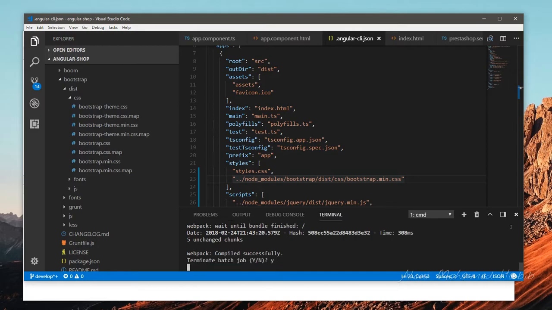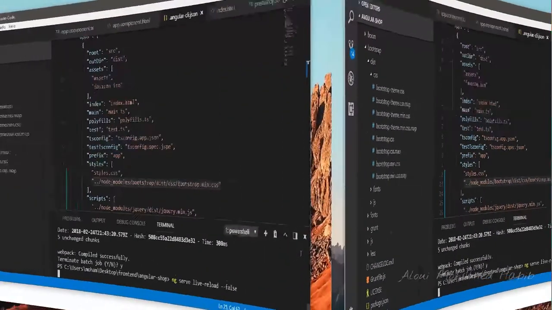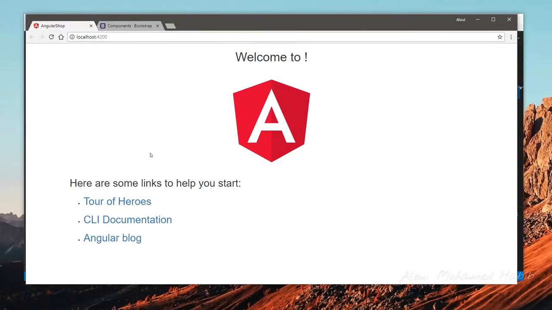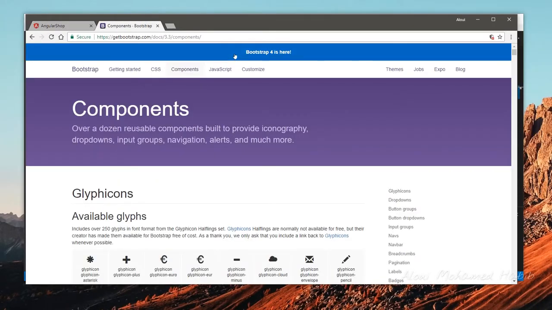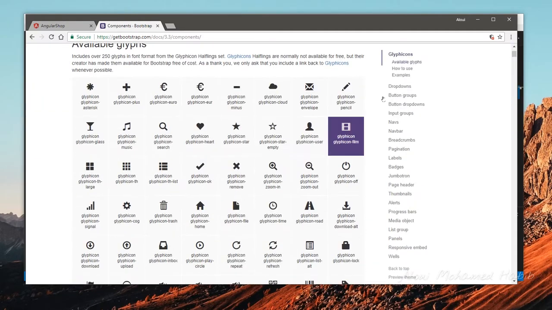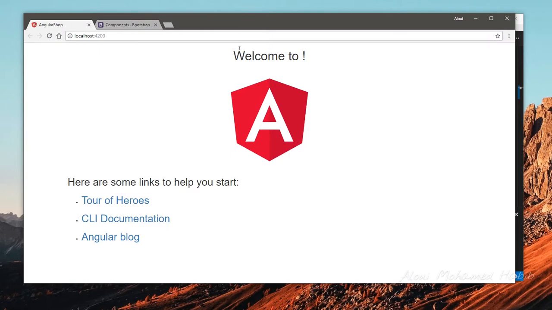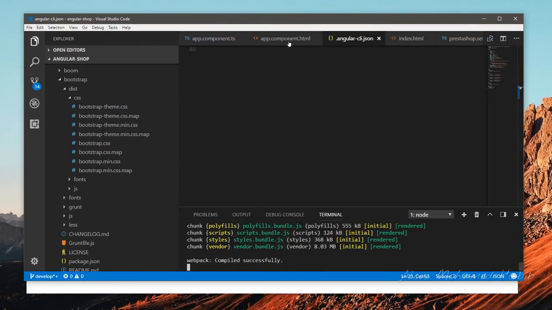Okay, hit yes, and ng serve again, and let's turn off live reload, for instance, with false. Okay, all right, the application with Bootstrap is live. All right, now we just need to have that Bootstrap website on the side, on the next tab, to copy some stuff from it. All right, let's get back to Visual Studio.